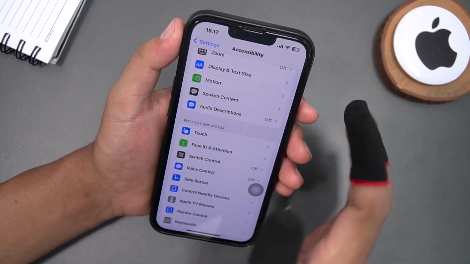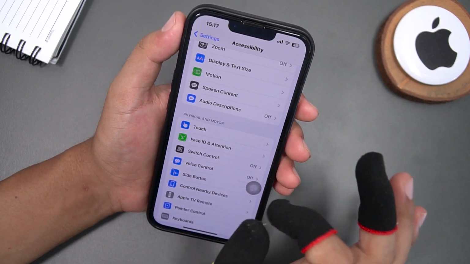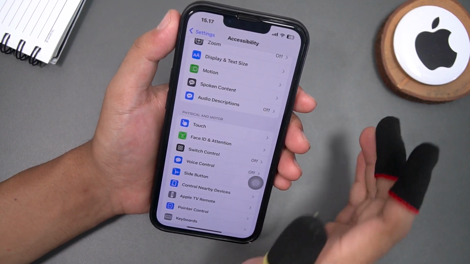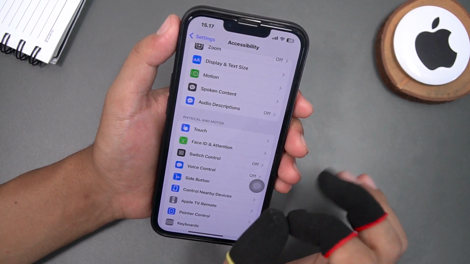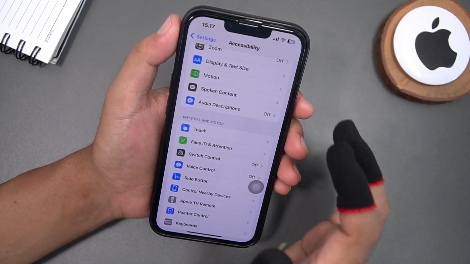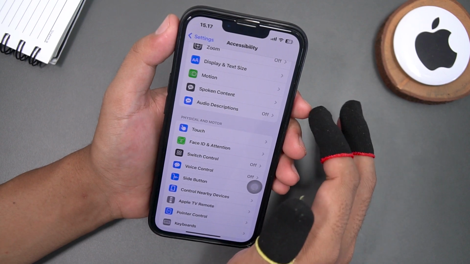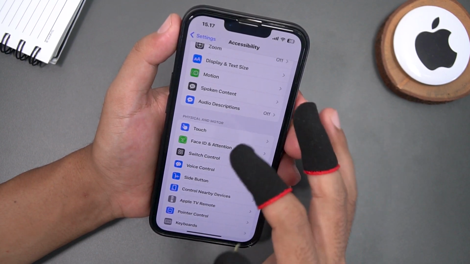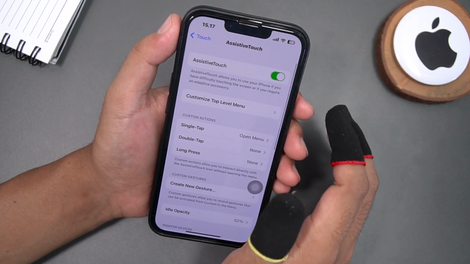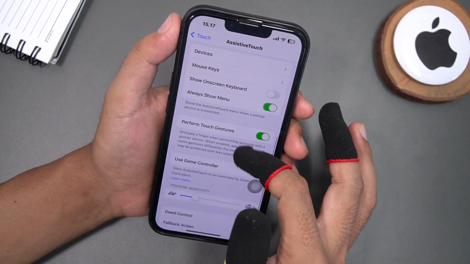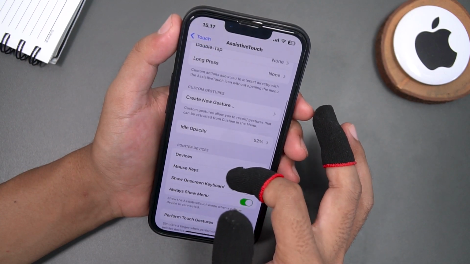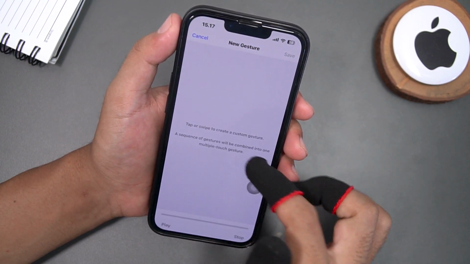Assistive Touch can also be used to simulate a pinch gesture, which can be useful for zooming in or out on an image. To simulate a pinch gesture, you can use Assistive Touch. First, go to Settings, then select Accessibility, then select Touch, then Assistive Touch. From here, you can scroll down and create a gesture that simulates a pinch by drawing two circles on the screen.